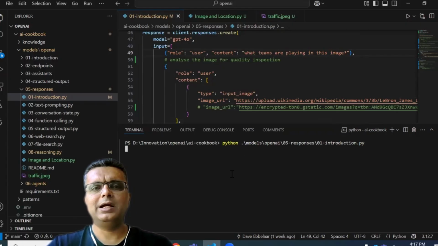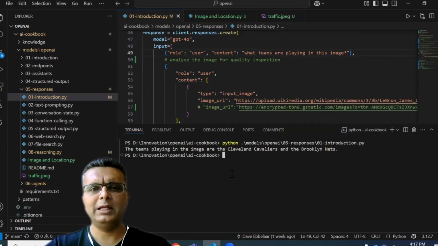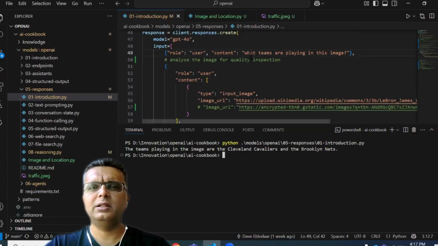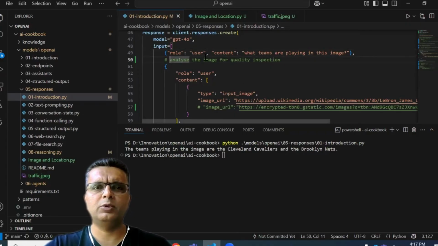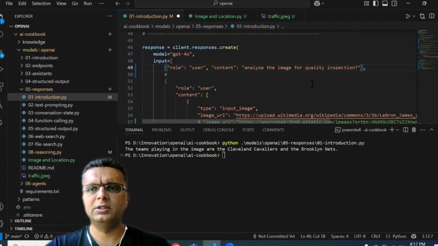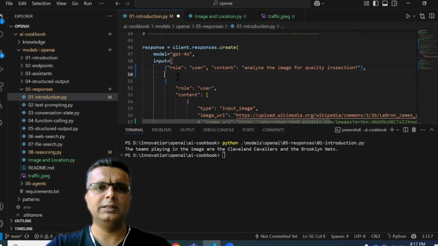And you will see now that without having to do much, just as an endpoint call from the API, I get that the images are from Cleveland and Brooklyn Nets, right? For example. So I get that input. Now let's make it a little bit more interesting. So I'm going to now see how strong it is and what all it can do. Of course, it's much more than just Responses. It's the capability of the model itself.